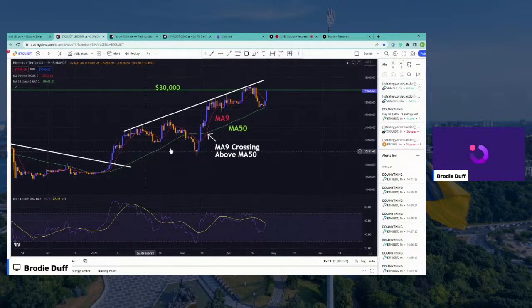We can also see here that MA9 and MA50 are beginning to converge, with a potential crossing imminent. This would be a bearish signal. We can see down here that when MA9 crossed above MA50, Bitcoin gained some significant bullish momentum. So the importance of a potential crossing of MA9 below MA50 in this case should not be underestimated.